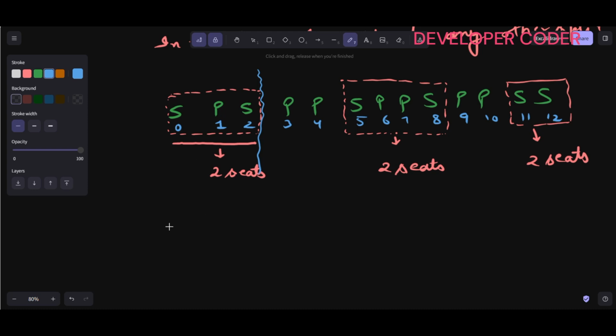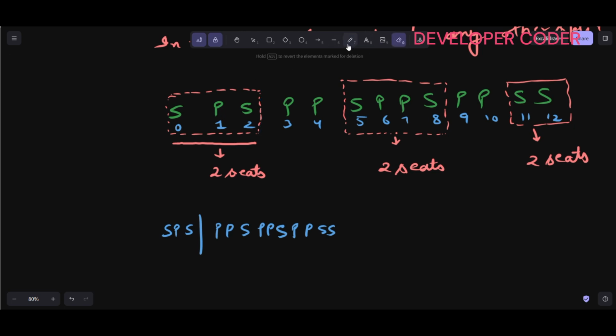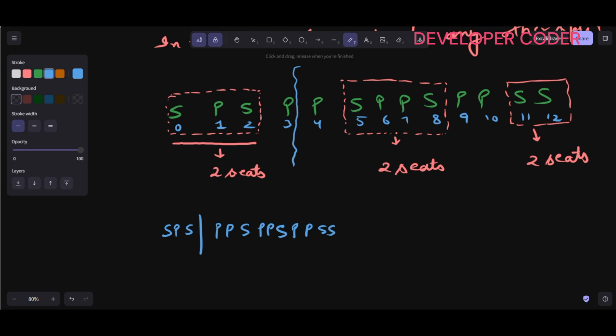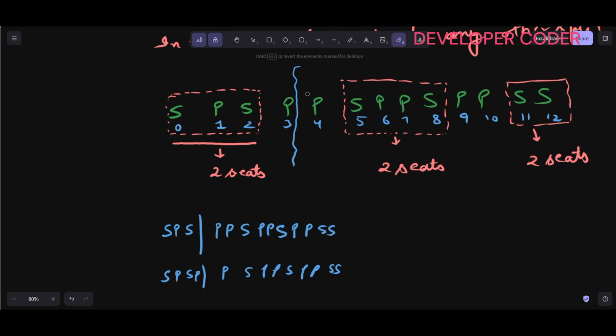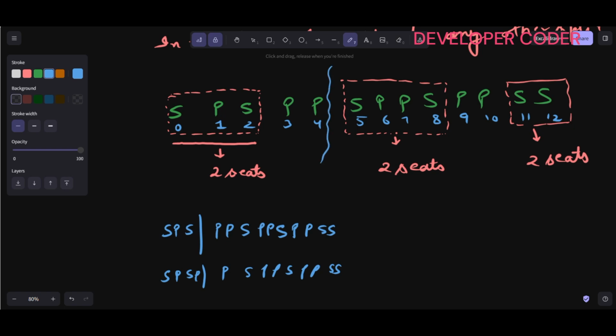If you do one split here, you're going to get something like this: SPS and then PP, SPPS, PPSS, right? This is what you are going to get. Clear? Okay, done. Same way you can do one split here also, right? If you split here, you are going to get something like this: SPS, then SPSP right here, and then PS, PPS, PPSS. Clear? Okay, good.